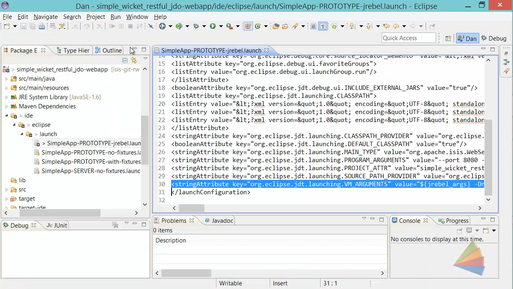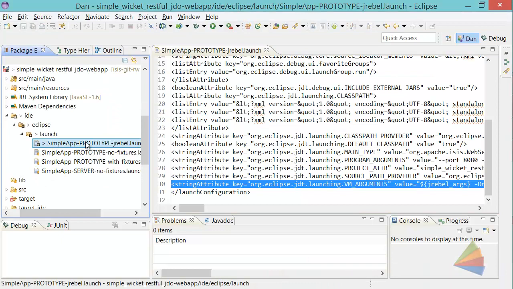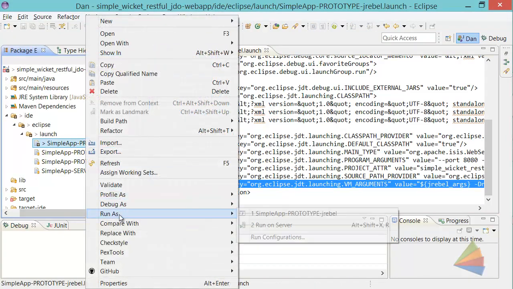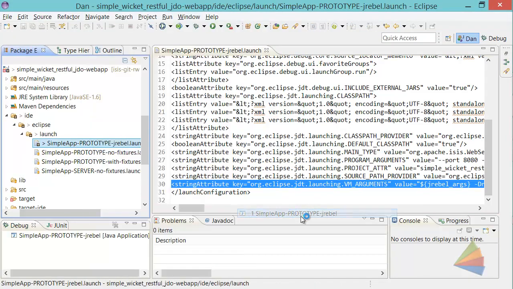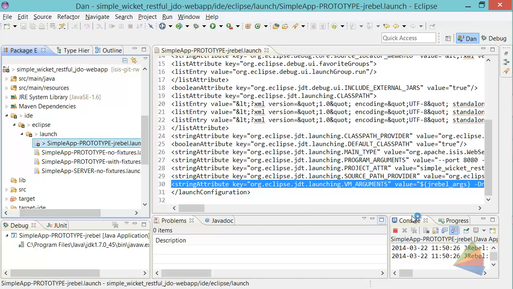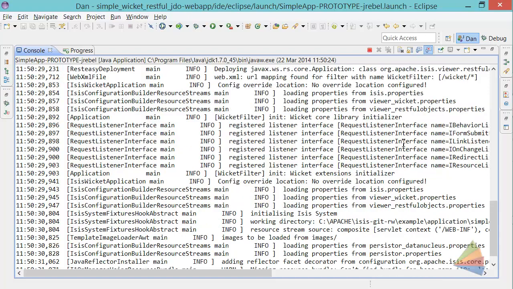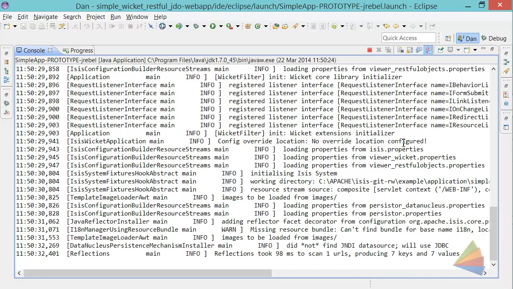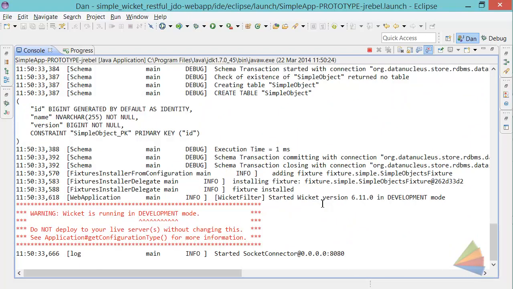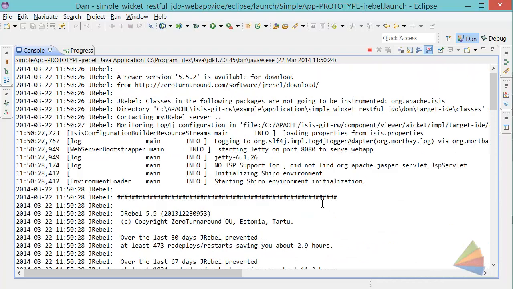And so we can run the application. So run as JRebel. And we'll look at the console as well, just to see the output. Yeah, I saw some stuff to do with JRebel kicking in there. Okay, it's only a small application, so it doesn't take a second to run.